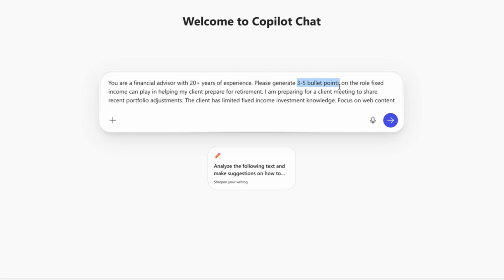Then give it the context. Say you're prepping for a client meeting about diversifying with fixed income. Your client doesn't know much about bonds, and you'd like simple language that you can use with your client. Your client is also preparing for retirement. So here in the prompt, I've given all of that context directly to the AI. All right, next, sources. Give the AI direction on what sources to use. In my case, I'm going to ask it to focus on web content from the Vanguard Advisor website.